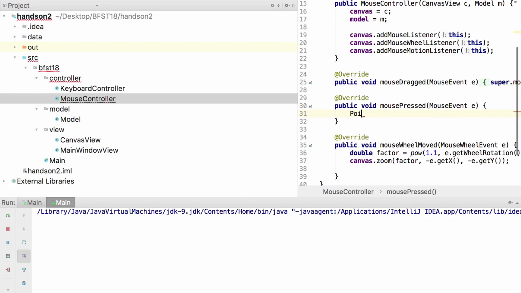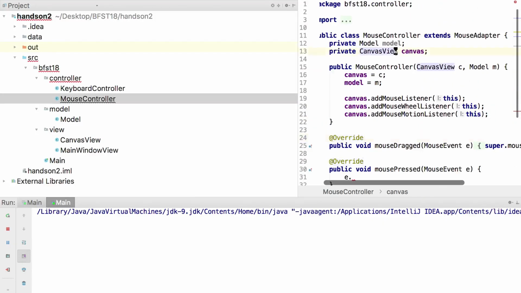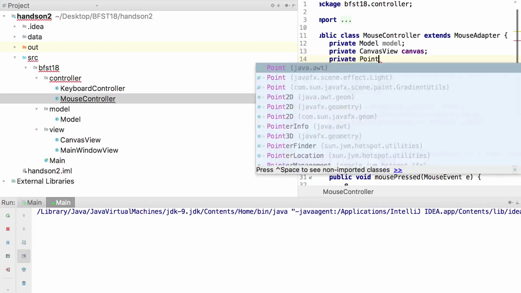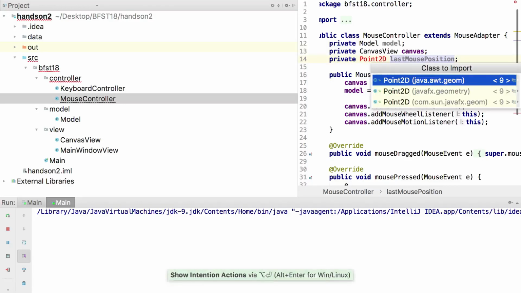Do we want to make a point here? So there's an x coordinate. If we look at this method, there's get x, there's get y, and there's also get point. Yeah, that is the x and y coordinate already as a point. Let's store this point, let's say, as the last mouse position. Maybe we need to include this point.